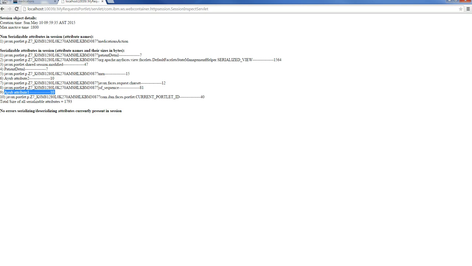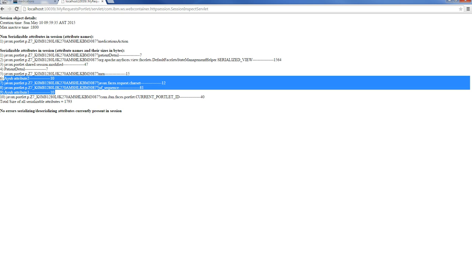IUB attribute 1, IUB attribute 2. These are application scopes. So this is how you debug your session attributes.